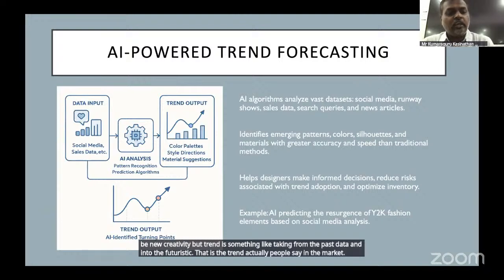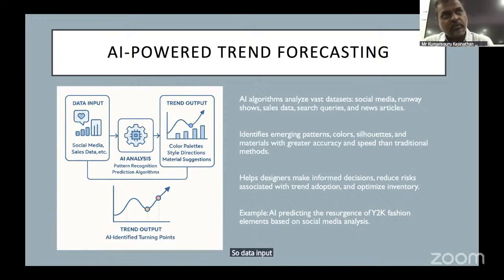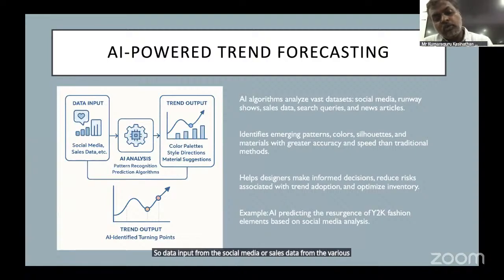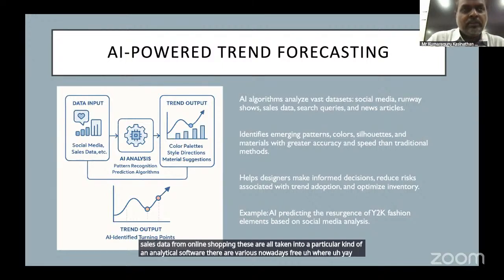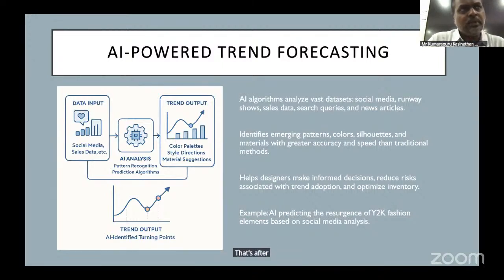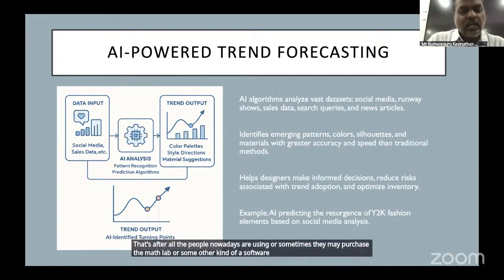So data input from social media, or sales data from various brands, or sales data from online shopping, these are all taken into a particular kind of analytical software. Nowadays there are various free AI data analysis software packages. People are using those, or sometimes they purchase MATLAB or some other kind of software, and keep it in their own industry or brand. So they take the previous data.